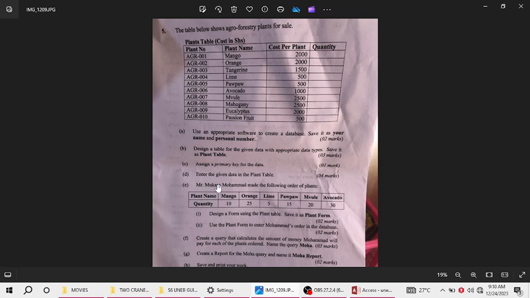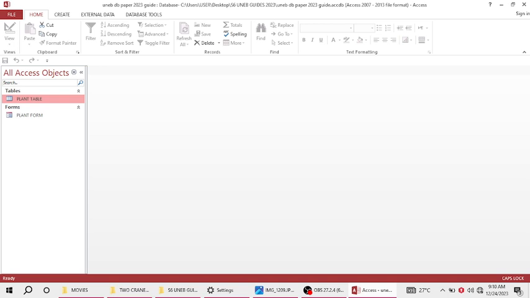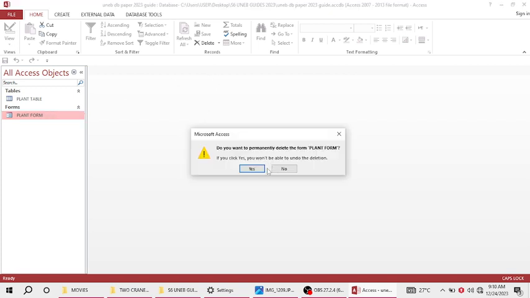Now part E of this question wanted us to use a form to enter Mr. Mukasa Muhammadi's order into the table. It was a tricky one, but they wanted us to do this. This was a form that was already created. Now I want to create our own form in the video. We're not using this form.